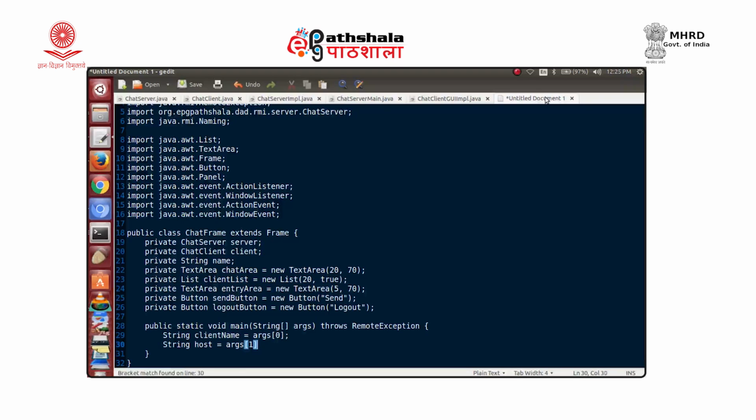That is the host to which the client needs to connect, and we will have another parameter, which is the name by which the server object is registered. When we start the server, we have to register in the registry. So, by what name it has registered itself, that name we call chat room. So, let us call it chat room here equals args of 2. Those are the 3 command line arguments we will be taking when we start the client.